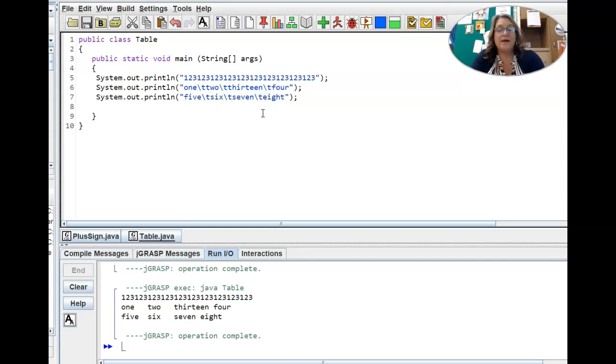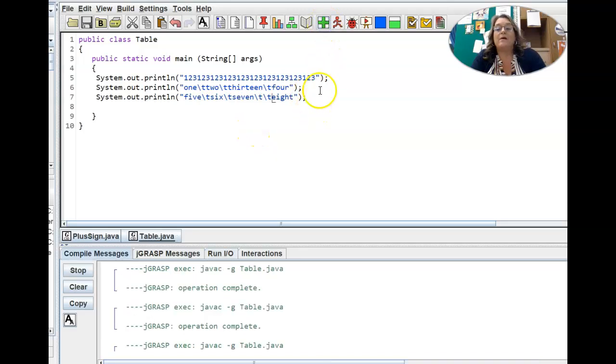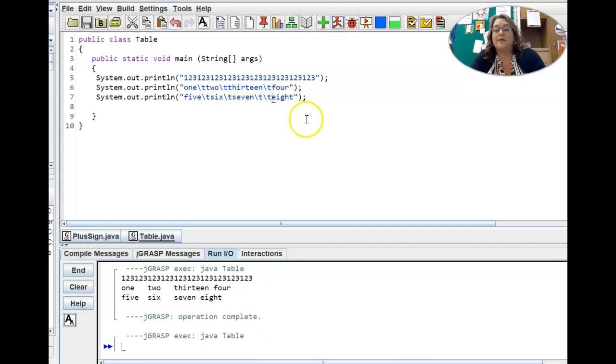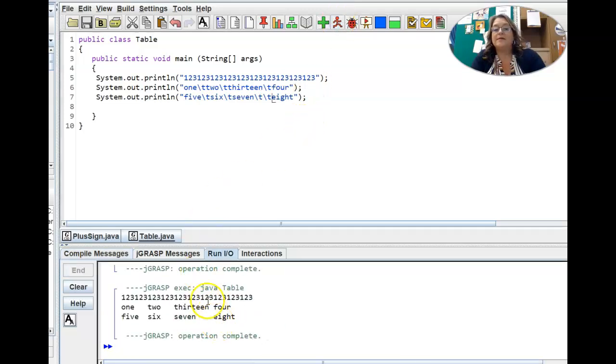So I'm going to go ahead and put in another escape T for tab. And now I'll compile and run. And now we can see that these are all lined up again.